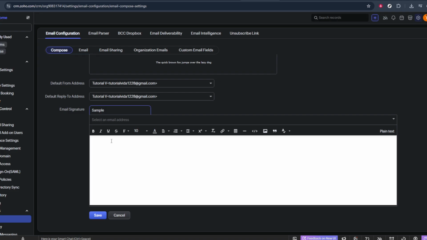Inside the email settings, you should see an option related to compose settings or signatures, along with a button that says Add New Signature. Click on Add New Signature. This will open a window or editor where you can actually create your email signature. Now it's time to add your signature.